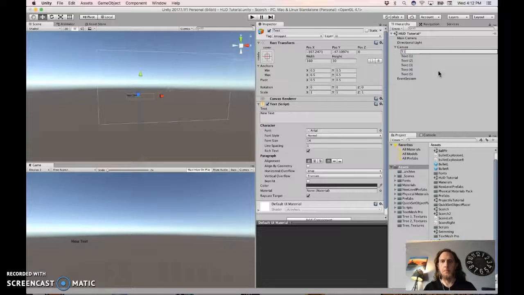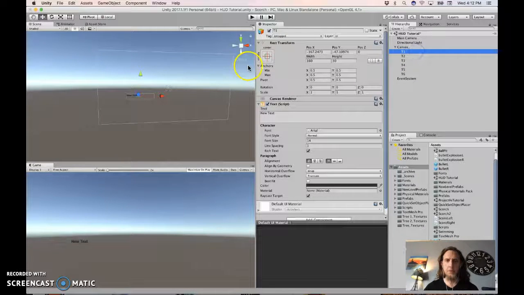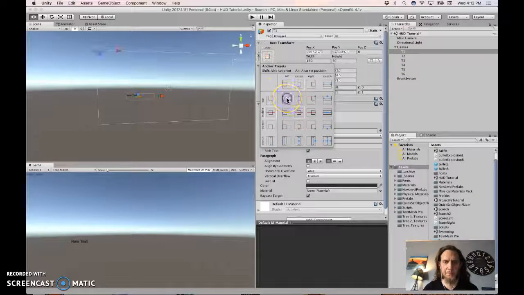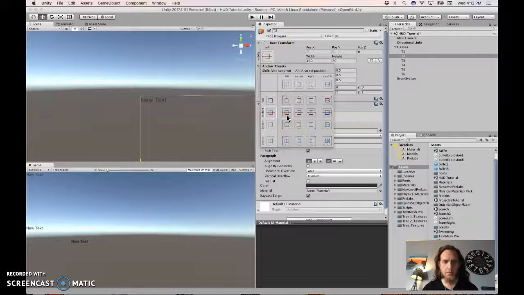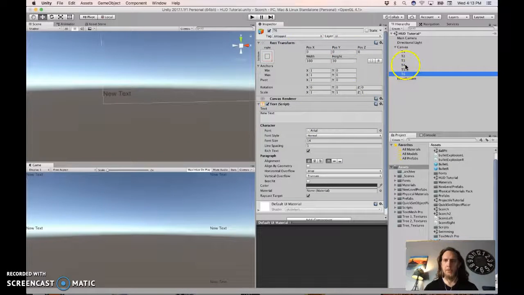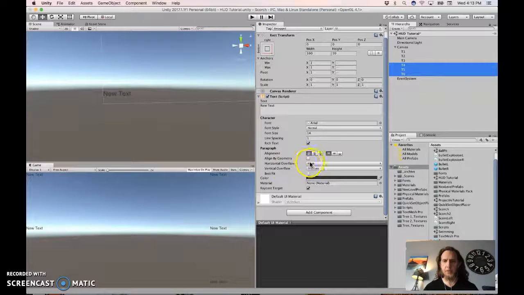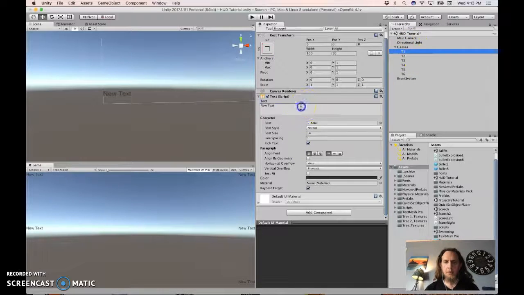Rename them. And then position them using Alt and Shift. T2, I'll put this one in the middle, and so on. These three on the right, I'm going to right justify those. There we go. And then so we know at a glance which one's which, make the text match the name.